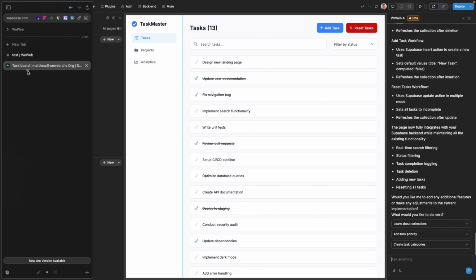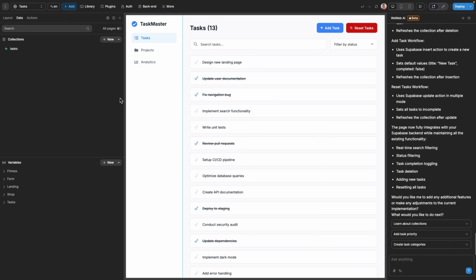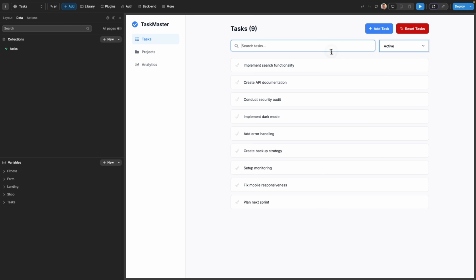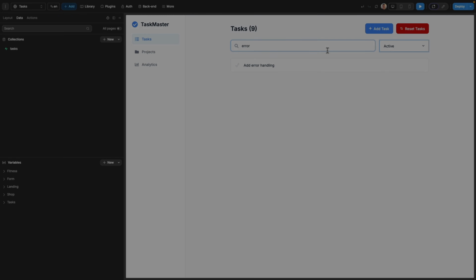And switching from WeWeb to Supabase and back, I can see all of our mock data is being pulled in correctly. And whenever we asked the AI to use our new tasks collection, it automatically adjusted our search and filtering functionality to work with our collection.